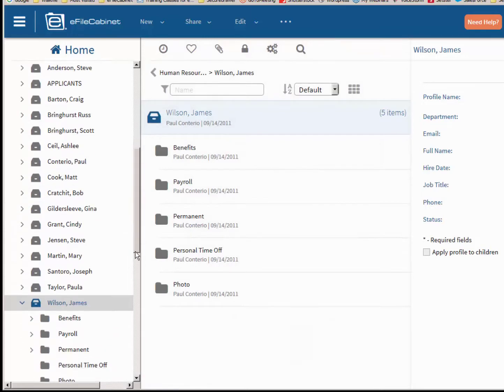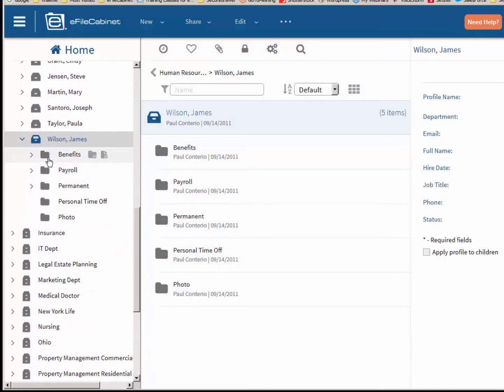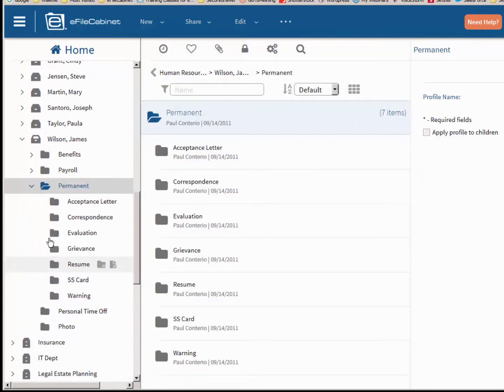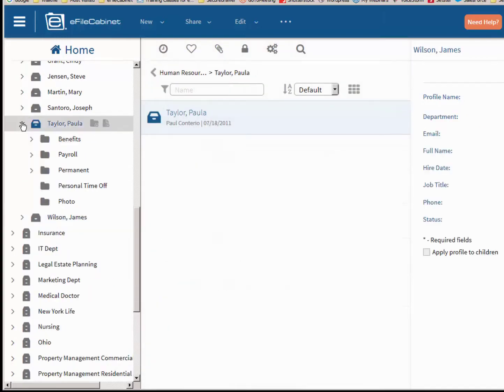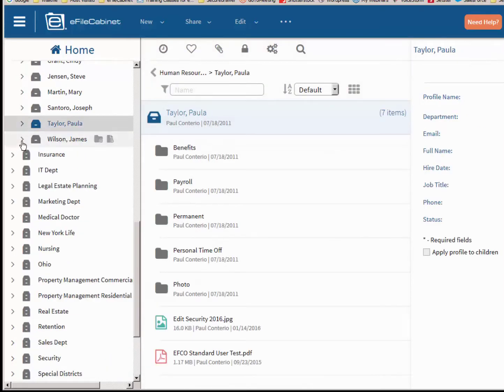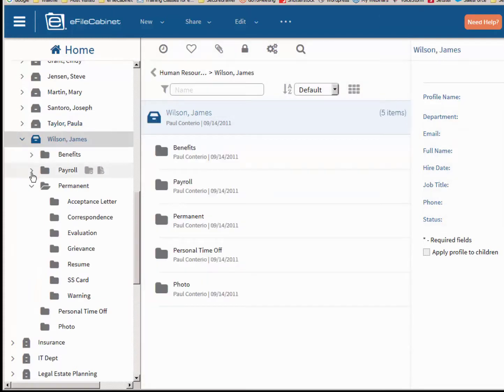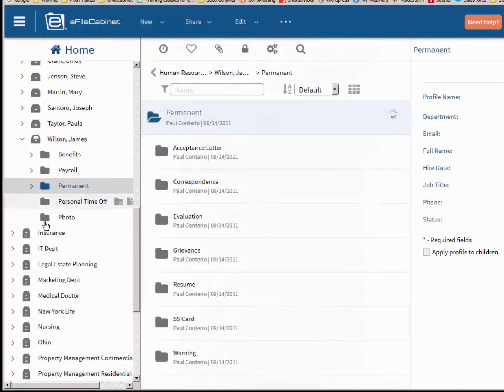So if I go down to James Wilson down here, you can see there's 5 folders. In the permanent folder, there are 7 subfolders. If I were to go up to Paula Taylor's drawer, I would see the exact same folder structure. And so these folders actually exist. They were created from templates.